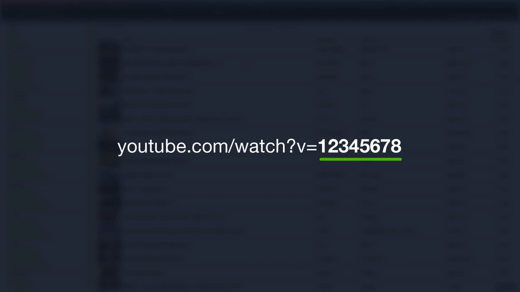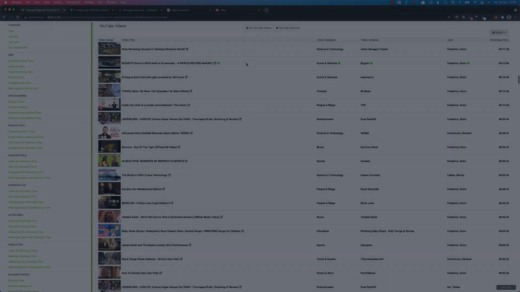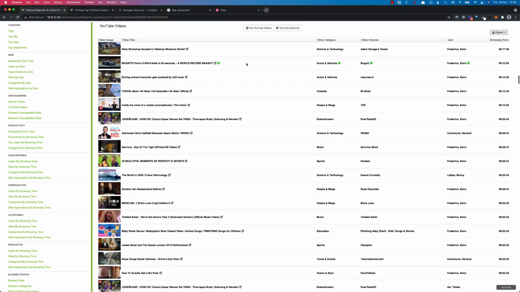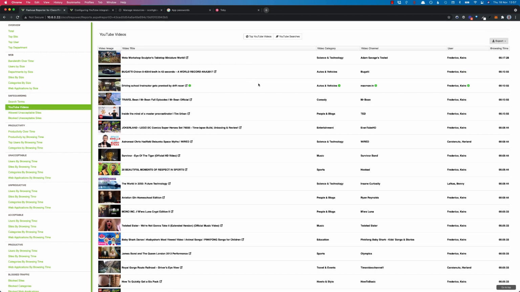And if you don't have deep packet inspection, you have a fairly ineffective firewall, because most of the websites are now HTTPS, and any malware hosted on a HTTPS website will sail straight through a firewall that doesn't have deep packet inspection enabled. So once you have deep packet inspection enabled, the second step is to configure YouTube integration so that Fastvue Reporter can look up all of this extra video information such as titles, categories, and channels using the YouTube API. And I'll show you how to do that now.